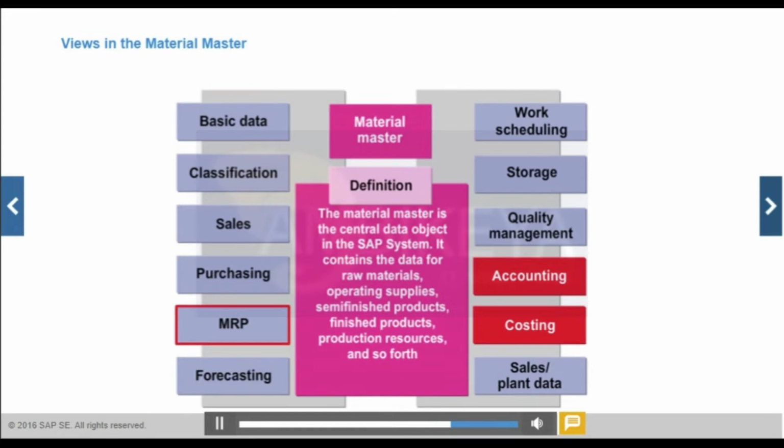MRP view. The MRP view contains parameters that define the material status in production planning or PP, scrap factors, special procurement, co-product, and bulk material indicators and specifies the production version.